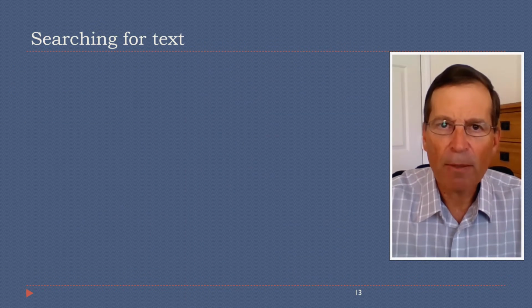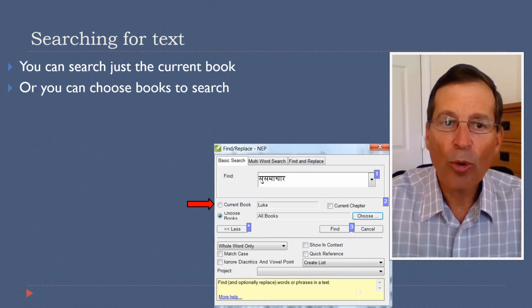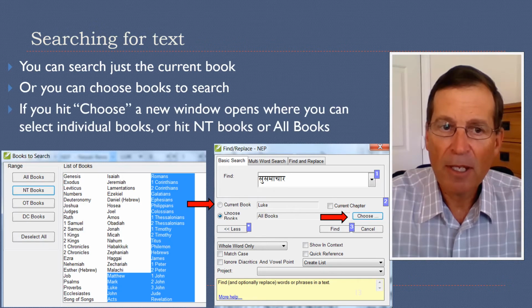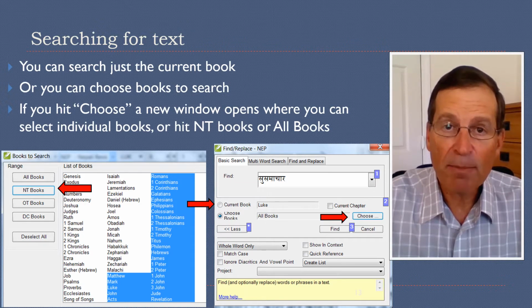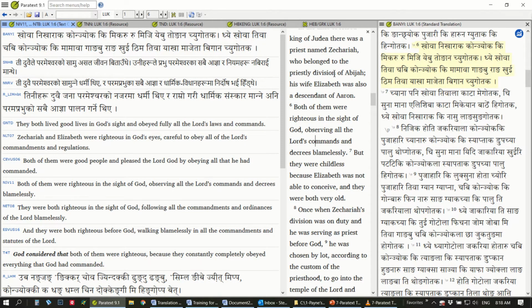When you do a search in Paratext, you can search just the current book by clicking on Current Book. Or you can choose the books that you want to search by clicking the Choose button. That will then open a new window where you can select individual books, or you can hit New Testament books, Old Testament books, or all books in order to find the text that you're searching for in just the places that you want. I'm now going to demonstrate searching for text in specific places and showing the context.